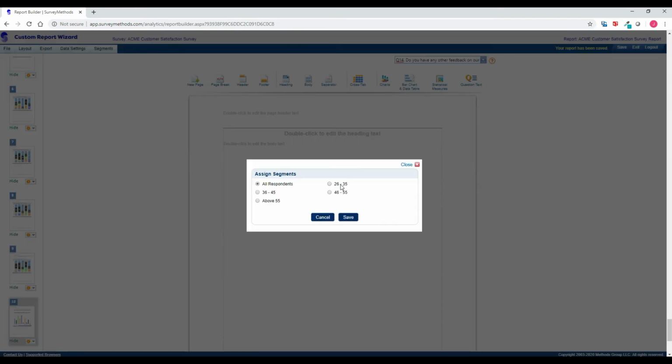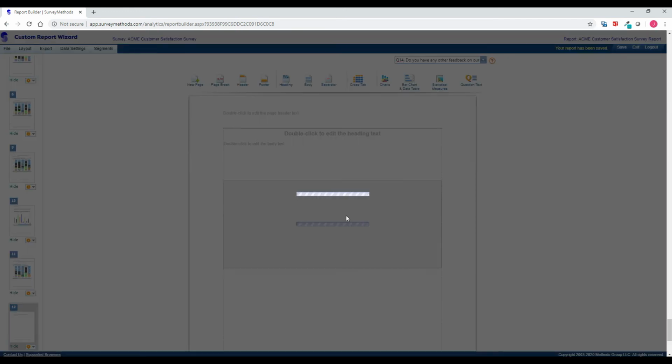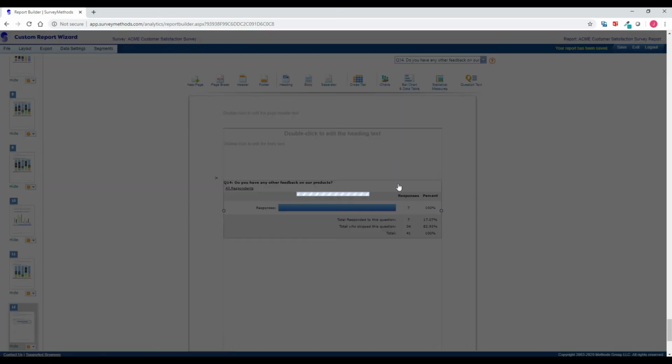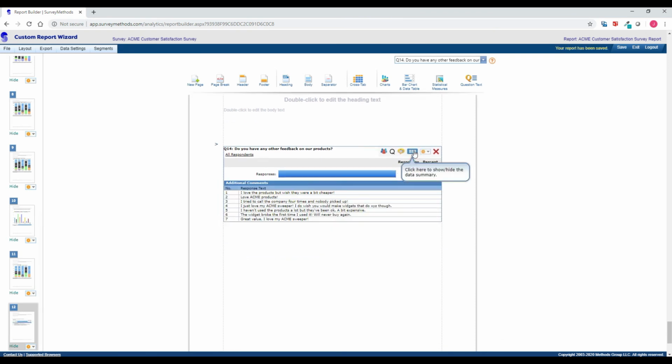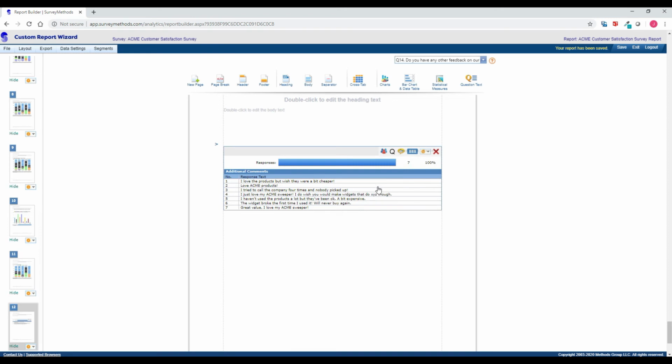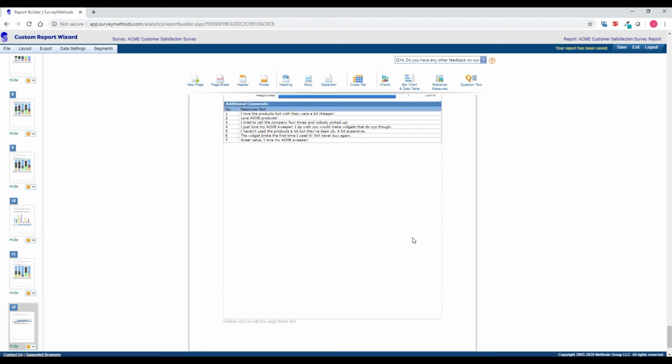We'll use all respondents and click Save to insert the element. This is a little bit cleaner, but it's still not showing the comments themselves, so I need to toggle those on. I don't want to show the data table, the question text, or the segment text, so I'll toggle those off. And now we have a nice, easy to read table of the comments. And that's pretty much it for our report.